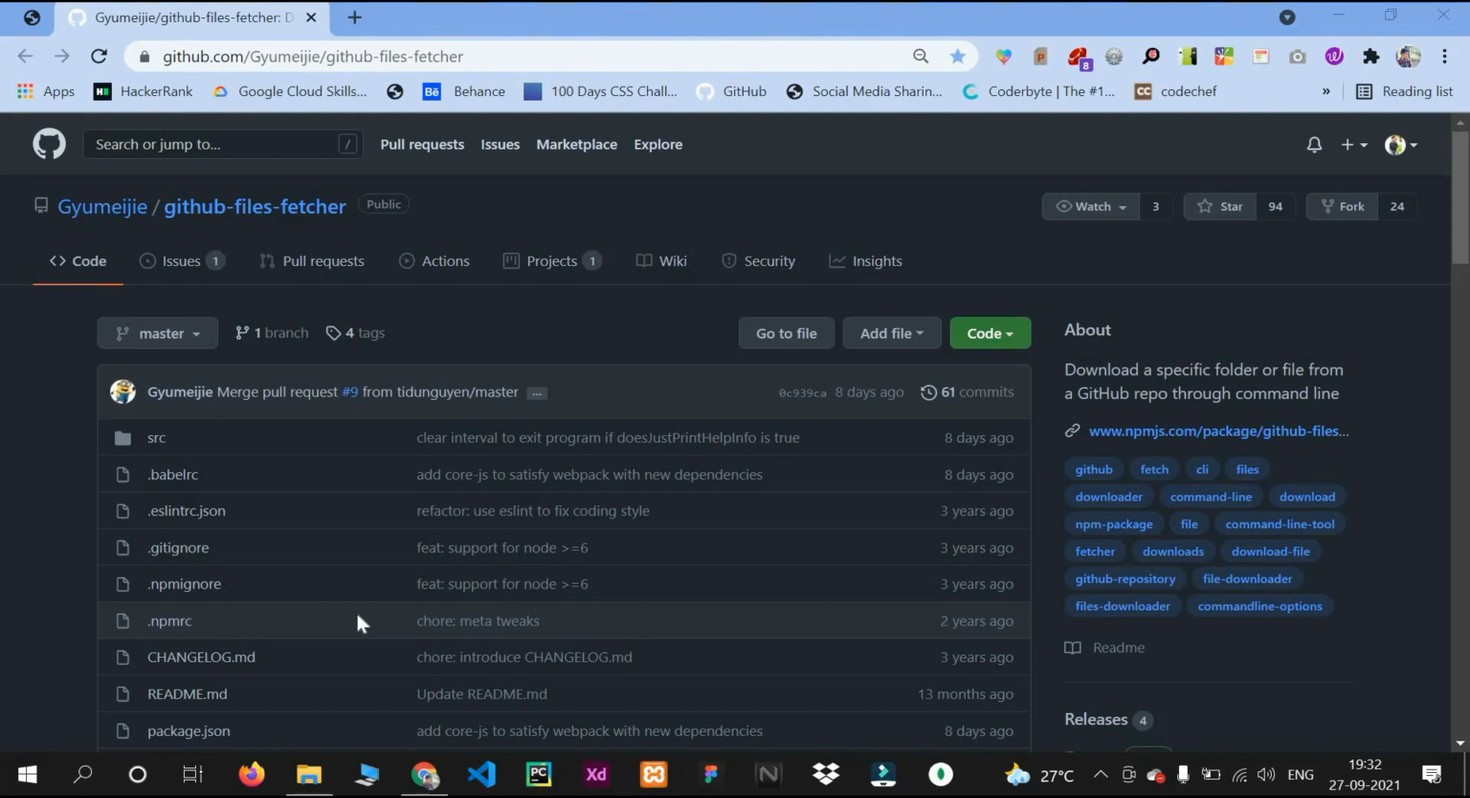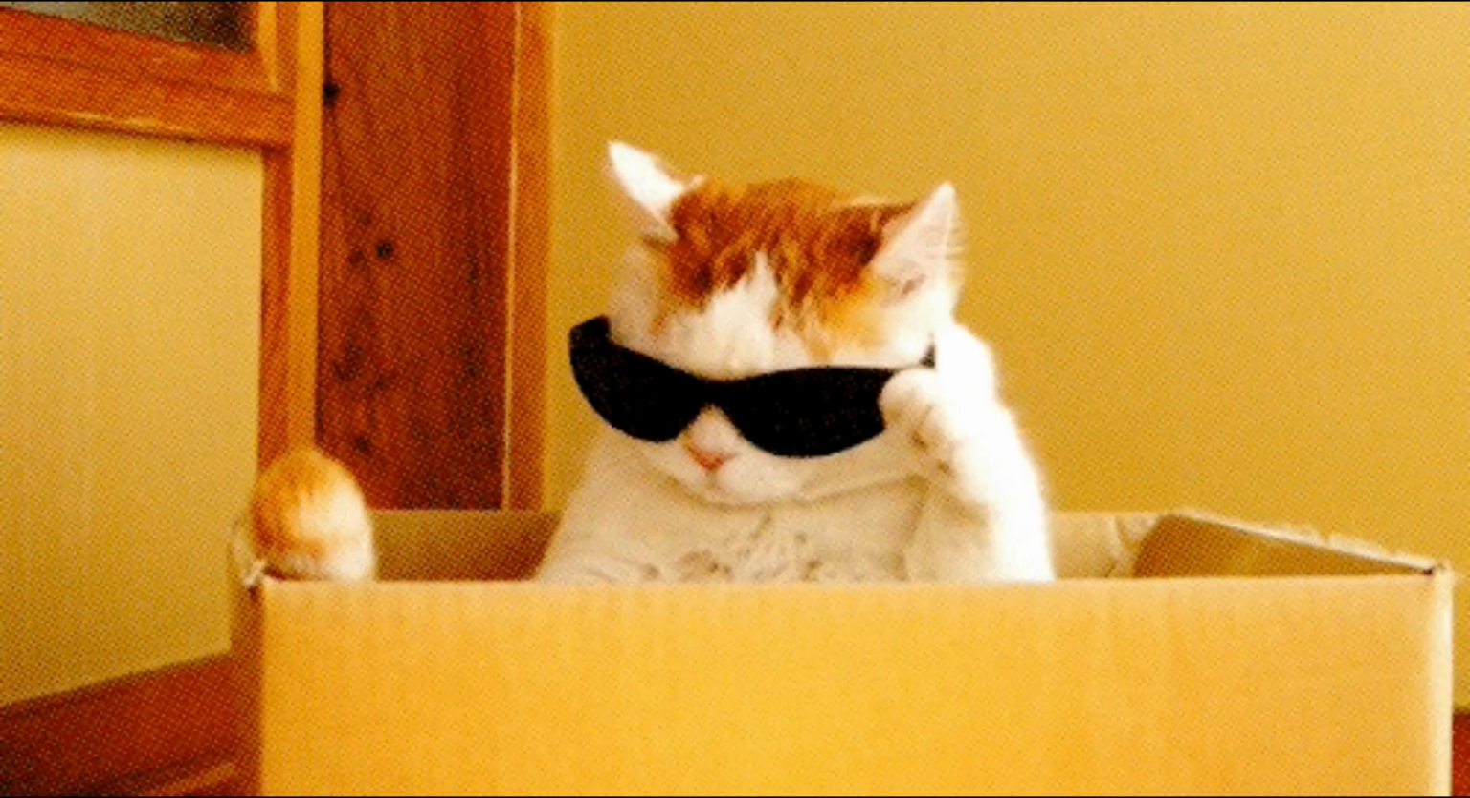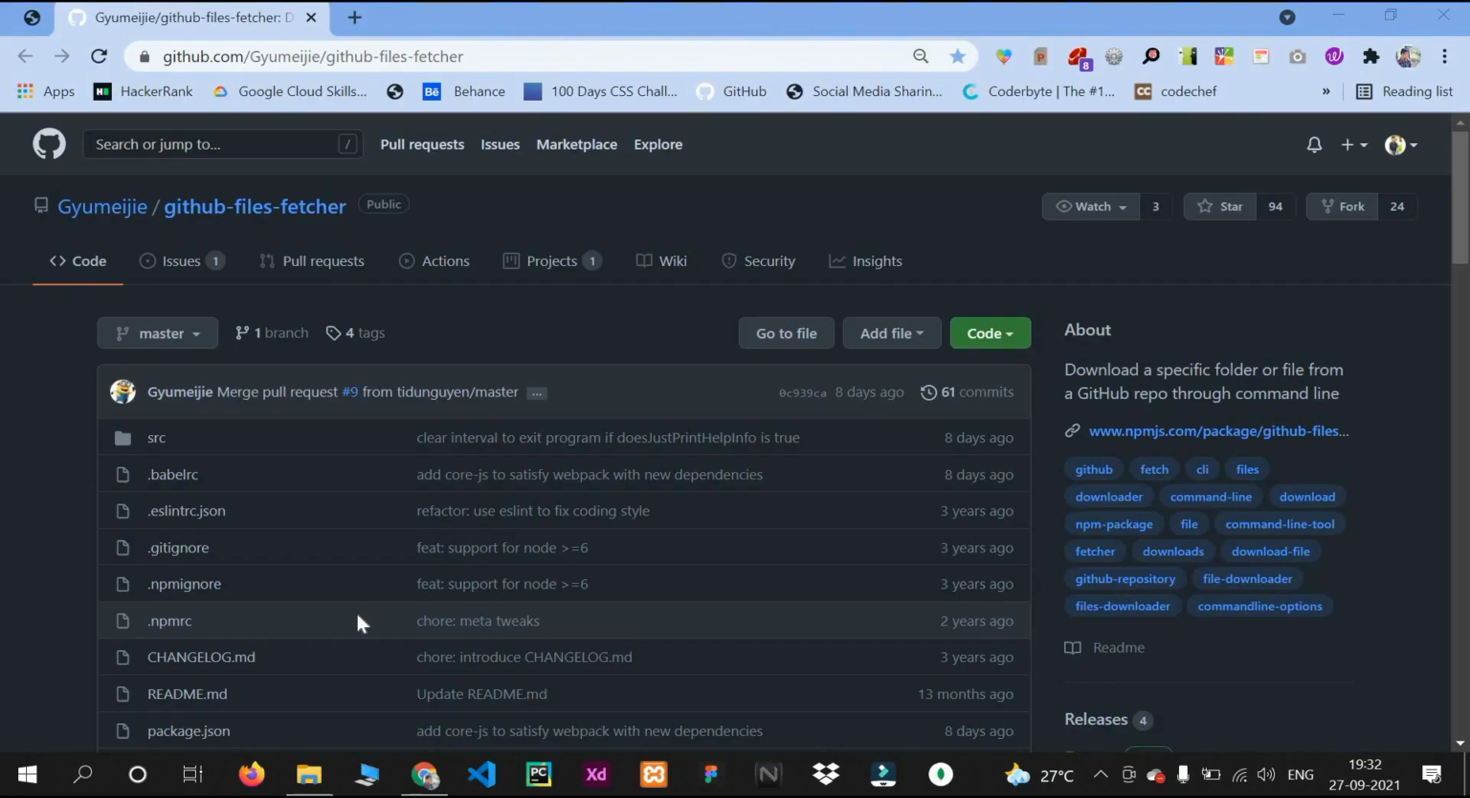So in this video I will be showing you how you can fetch a particular file from any GitHub repo to your local device. There may be many ways to fetch a repo, but this one is the best. No need to clone the whole repo, just by one command you can get that particular file or any folder from GitHub. So let's jump into our video.